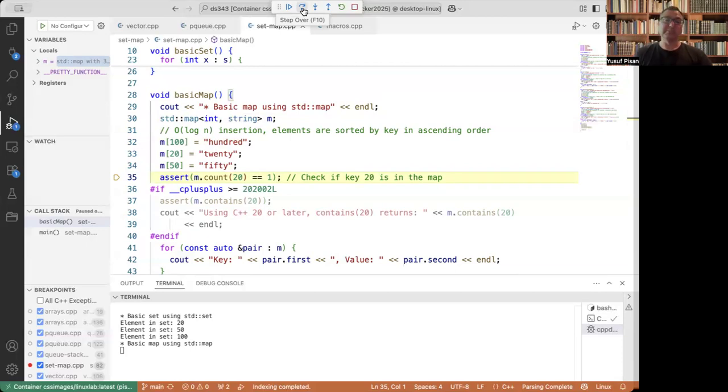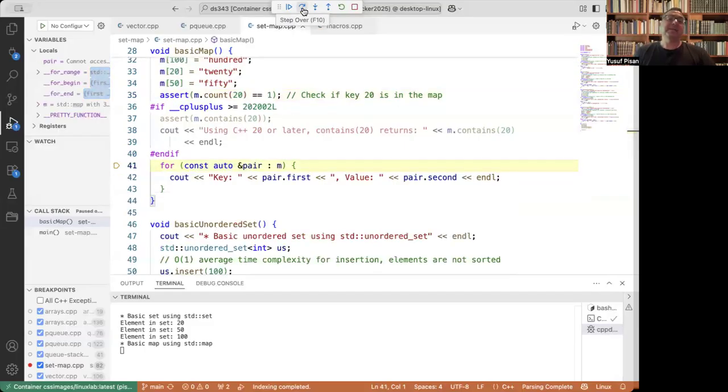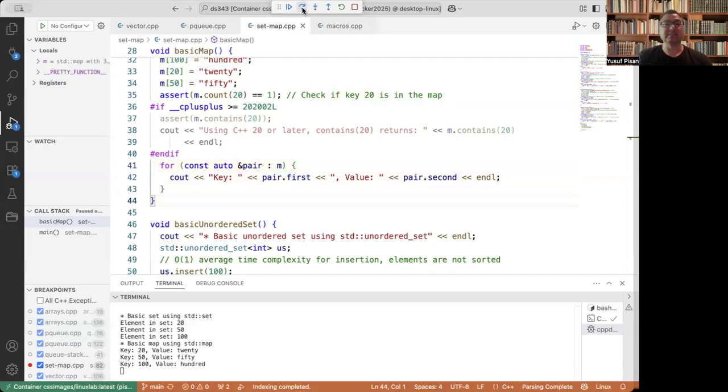Since we are not using C++20, it's going to skip over the next piece of code. And if we want to iterate through the map, we are going to get pairs, and each pair is going to have a first and a second, a key and a value. And just like the set, these are ordered from smallest to largest based on the key.